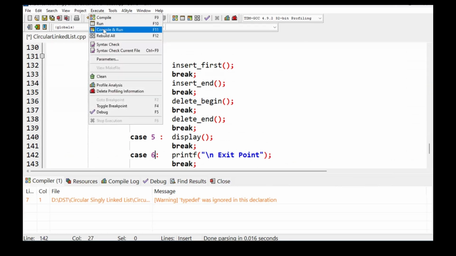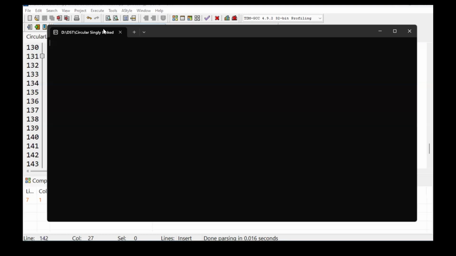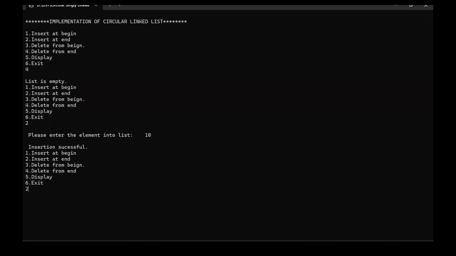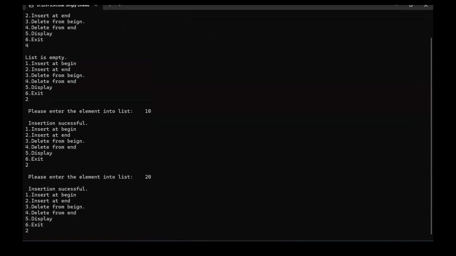Let us compile the program and run the program. No error. So here one is for insert, then delete. Now first we have to create the linked list. Otherwise, if I go for the deletion from end, it will display list is empty. So first we have to add the values 10, then 20, then 30, then 40.